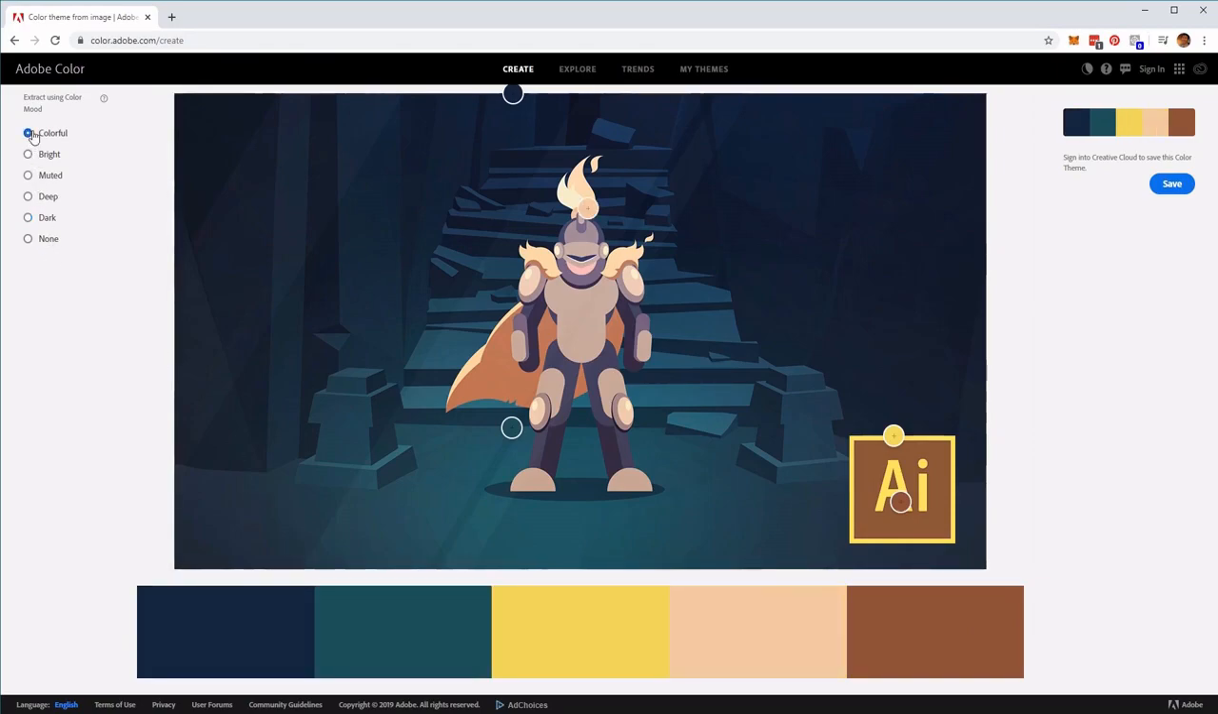Excellent. So there we have it, how to choose and create a color scheme for our gradient background. In the next lesson, we'll learn how to use these colors in After Effects. See you all there.